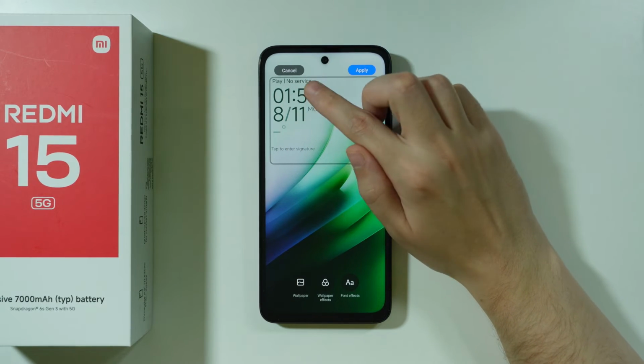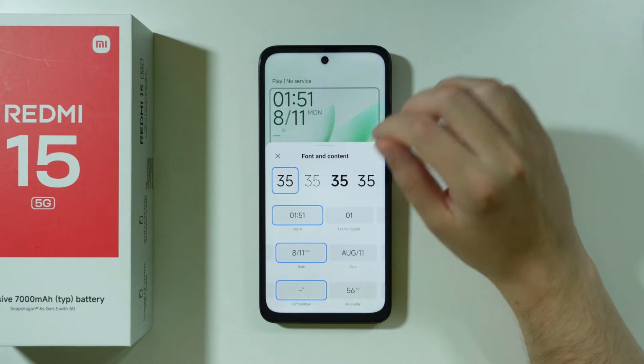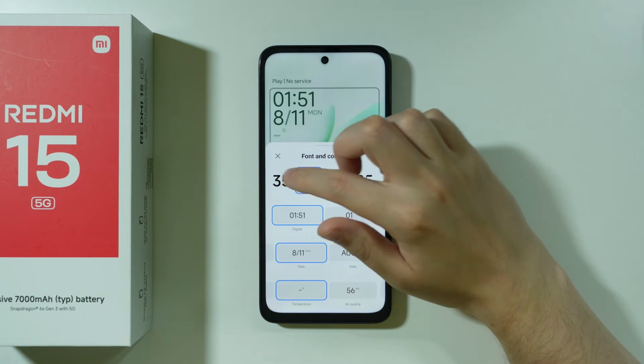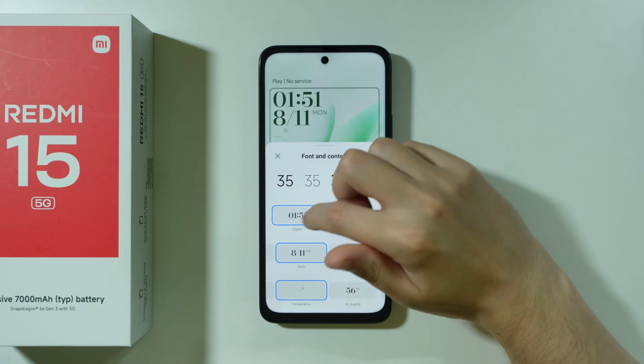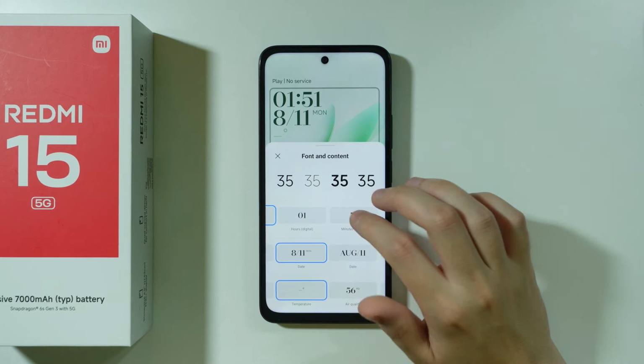And over here, we need to tap on this section. And then once again, where we have time. And now we can choose a different font. So as you can see, we have a couple of different fonts that we can choose. Over here, we have first, second, and third line, which can be selected over here.